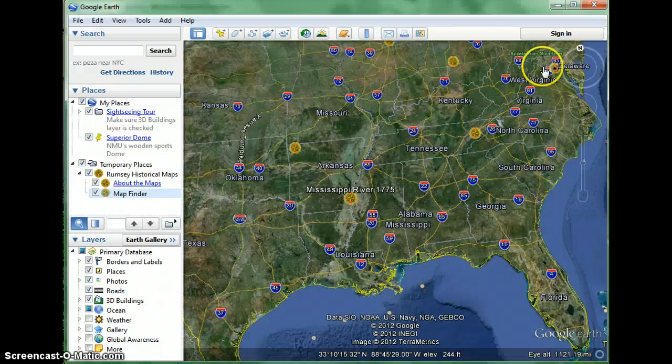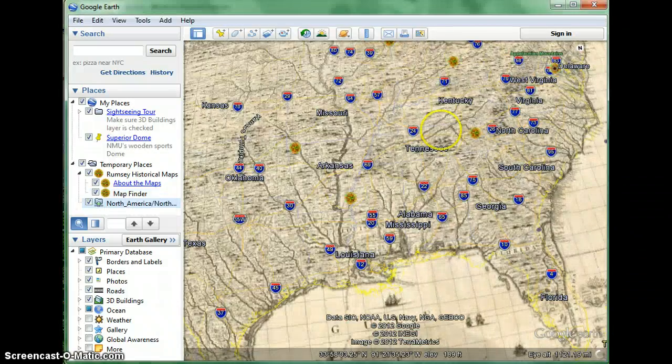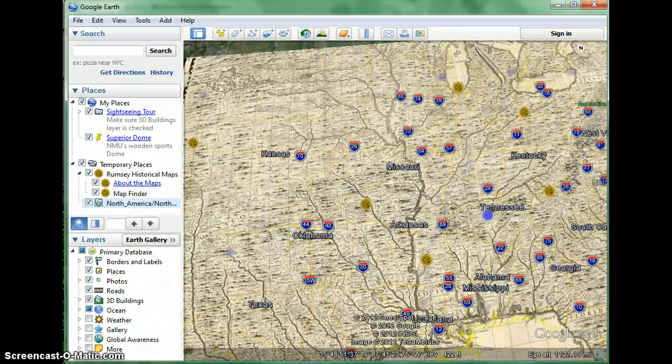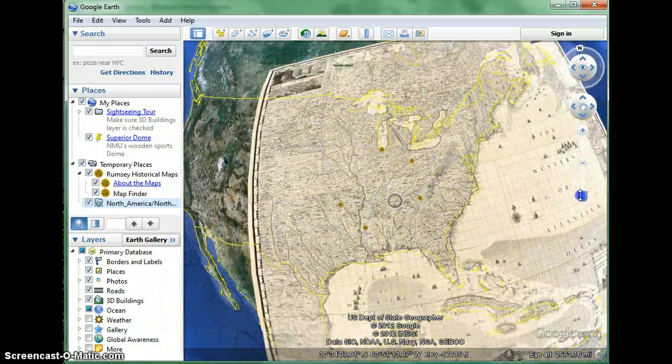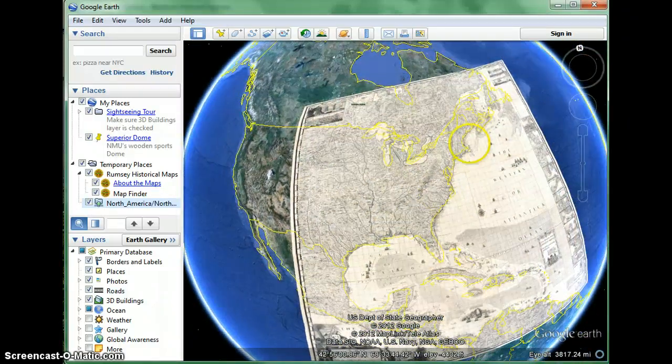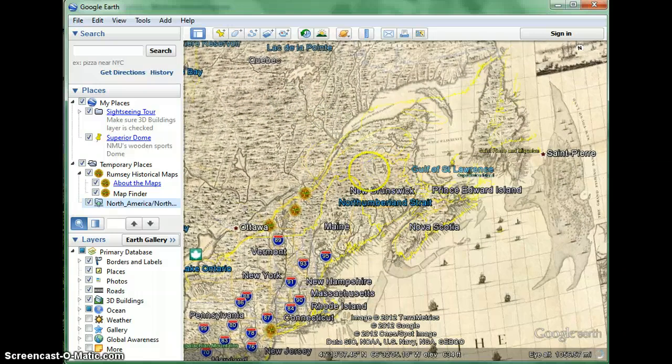There's another interesting map. United States, North America. We'll do that one. You click on it again once it comes up. It lays it over the existing Google Earth map, and that was North America in the 1700s. You move around just like you would normally.